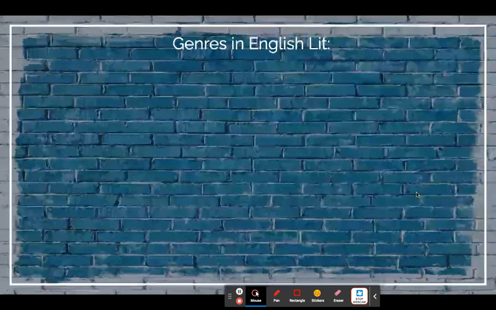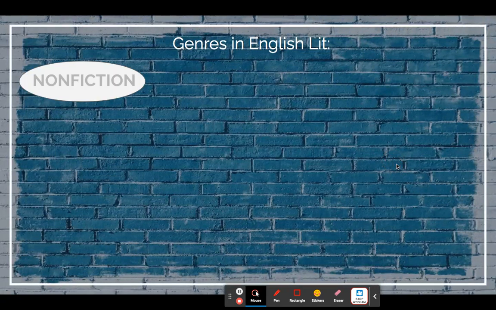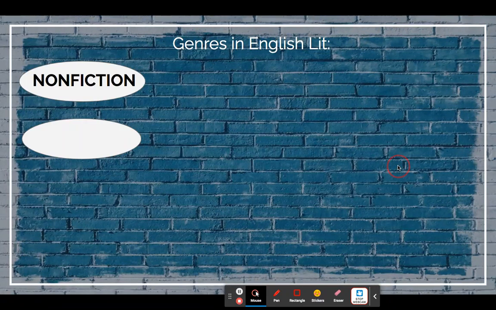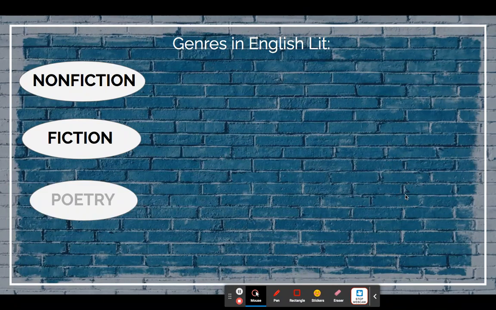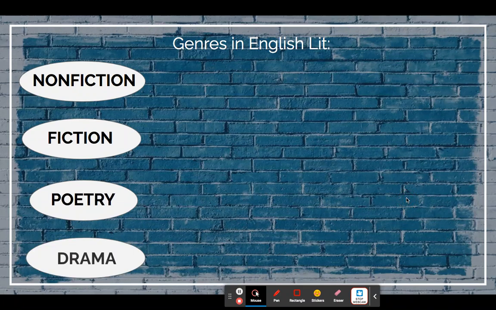So nonfiction. Fiction, meaning things that are made up, creative. Poetry, which we just looked at last quarter. And drama. And these are definitely not exhaustive, but these are some of the main ones that we look at in English literature.